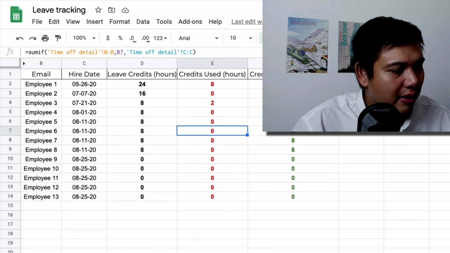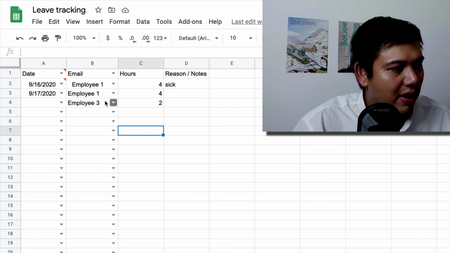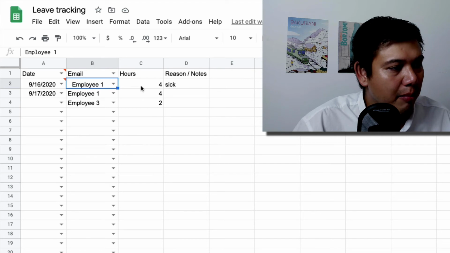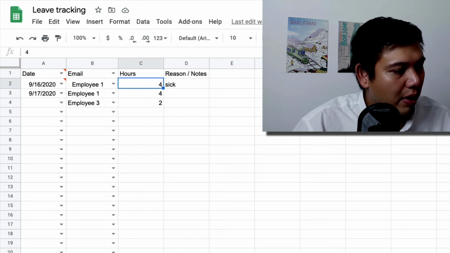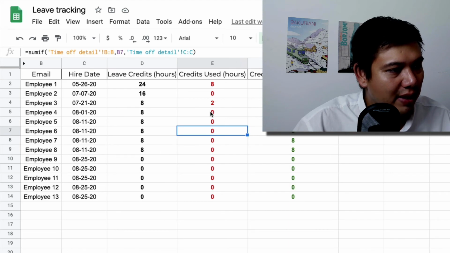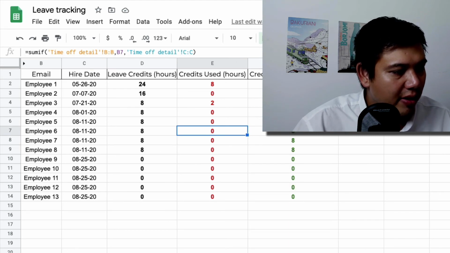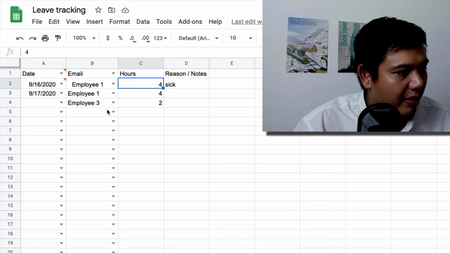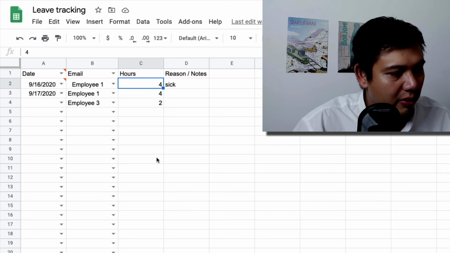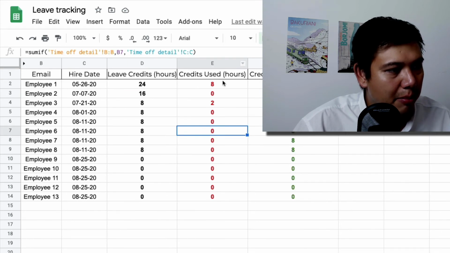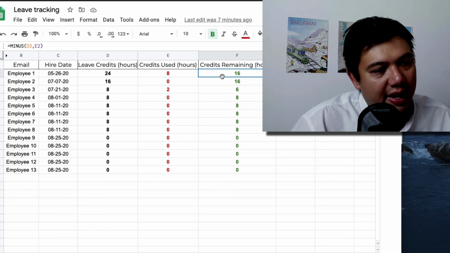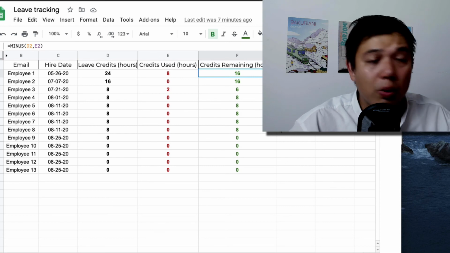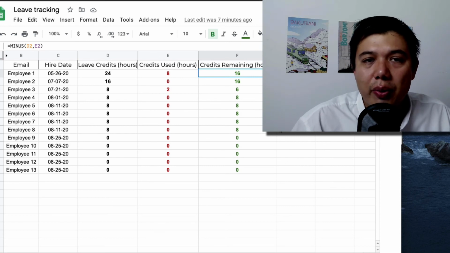So just go over to the next sheet, show you how that works. We've got the employee identifier here in the B column, and then the number of hours off in the C column. So put that together, and we can see that here the first employee has used a total of 8 hours, and it did sum up a total of 8 hours, subtracting that from the 24 hours that they've earned, and they have 16 hours of credit remaining. So that's how I track employee time off.